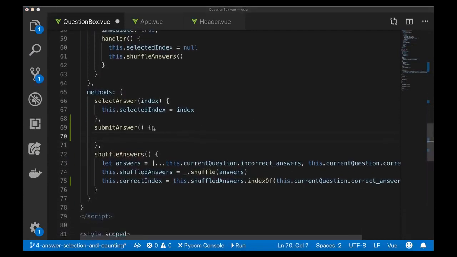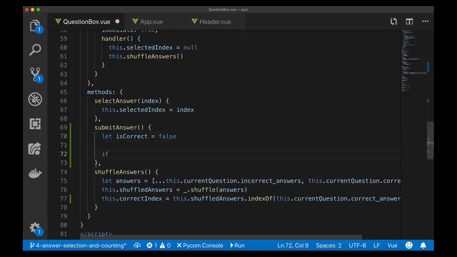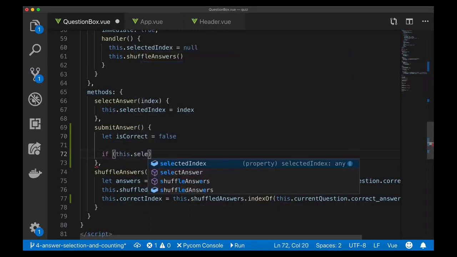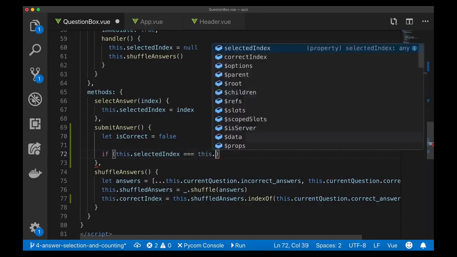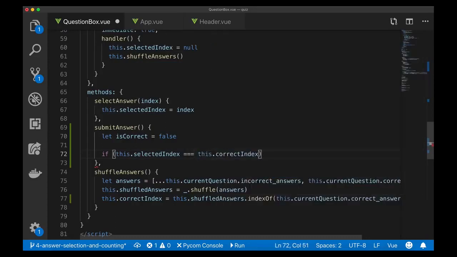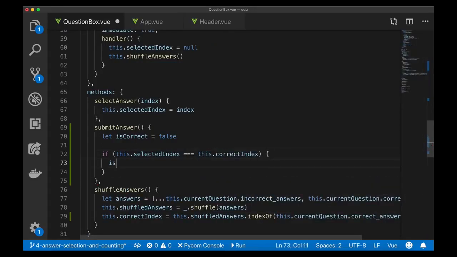The first thing we want to do is store whether or not the answer is correct. So I'm going to create a variable, and by default I'm going to set it to false. And then if the user got the correct answer, I'll set it to true. So if this.selectedIndex equals the correct index, meaning they got the correct answer, then I'm going to set isCorrect to true.